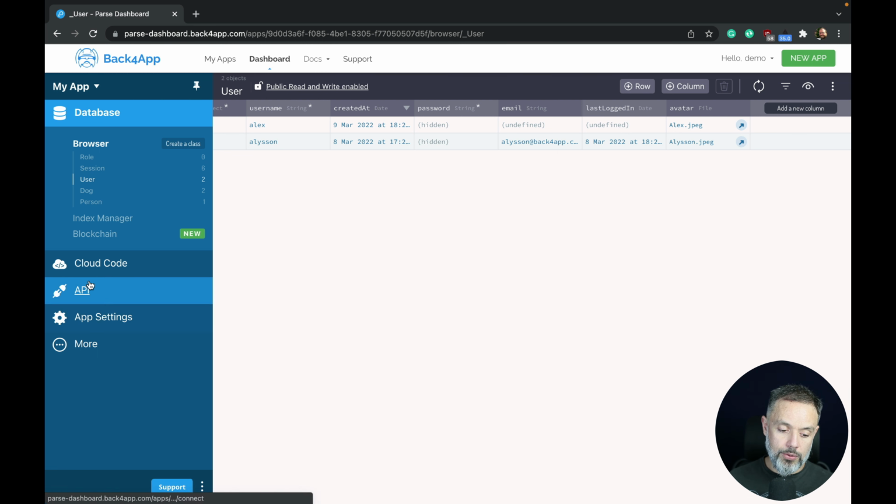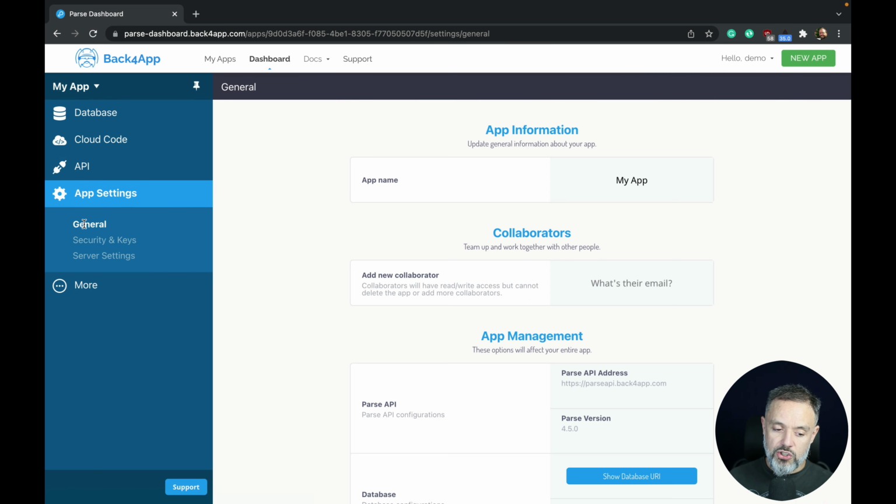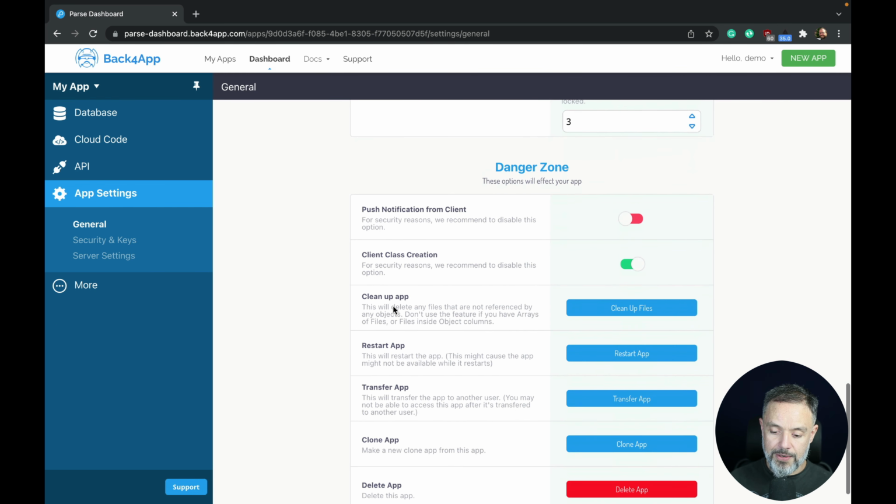Unless you go to App Settings, General Settings, scroll down, and find this Clean Up Files button. If you click this button, we will cross-check the files inside our infrastructure against your database links, and any file that is in the infrastructure but not in the database will be deleted. This will save some space in your infrastructure folder, but on the other hand, there will be no way to retrieve that file back. So use this with caution.